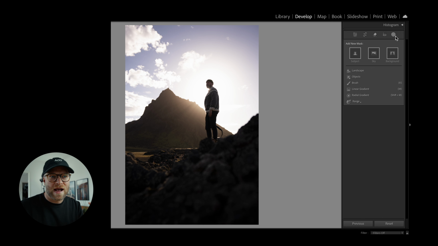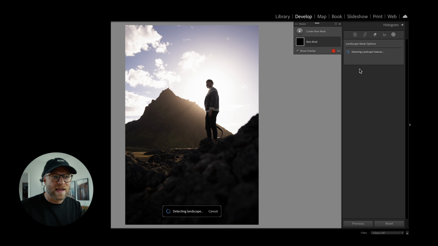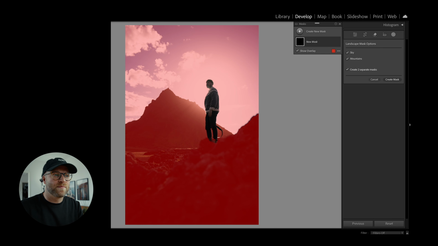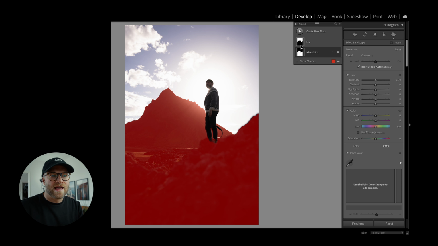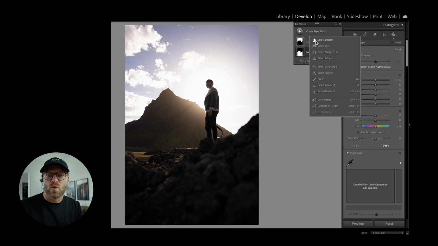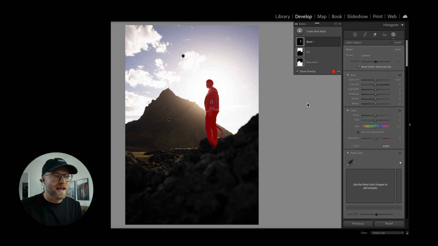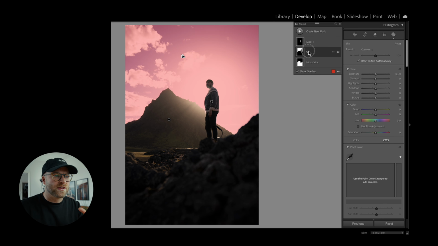So what we're gonna do is go mask, and then click landscape. And Lightroom is gonna detect different kinds of features in the photo, and here it's detecting a sky and then the mountains, which is great. Now we have full control of the background and the foreground. And I'm gonna add one mask for Gunnar, and it's found him as the subject. So how are we gonna edit this? First, I'm gonna work on the sky.